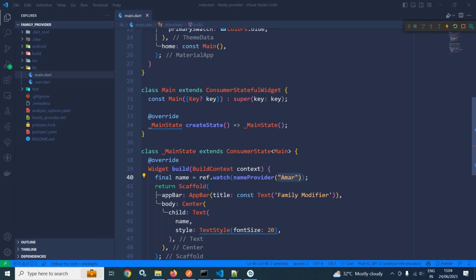Welcome back everyone. In the last video I discussed the family modifier, and I also discussed that with the help of the family modifier we can pass only a single value, only a single parameter. But if you want to pass multiple values to a provider, then we need to create a custom object that implements hash code and equality operator. In this video I will discuss how to pass multiple values by using the family modifier.